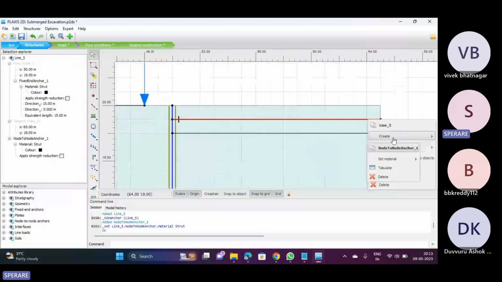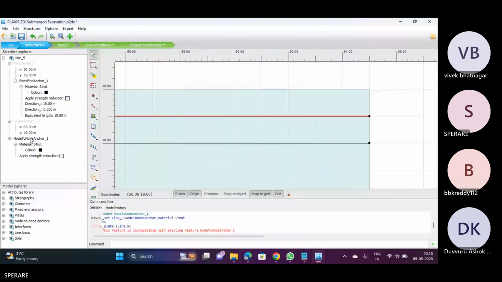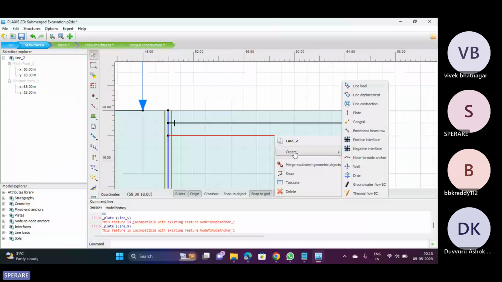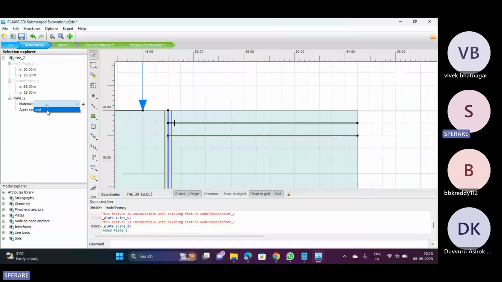Now, if you create this plate element, you have a control, like select this particular plate element. No, this is not a node to node anchor, so you have to create this as a plate. It's incompatible, so I somehow need to delete it. What we can do is consider this particular line itself, right click here, and create this as a plate element. After creating this as a plate element, you can go over here and choose this as a wall.